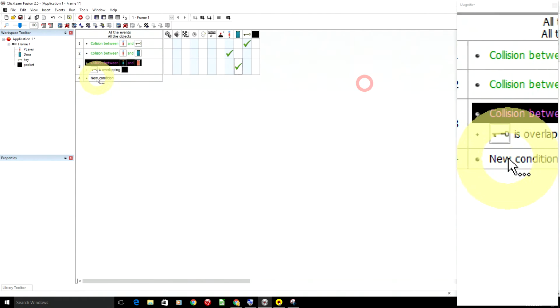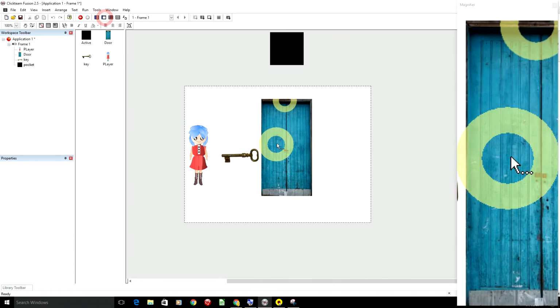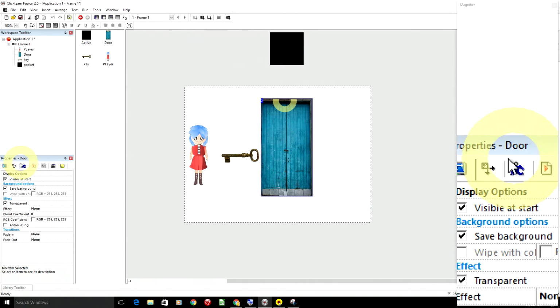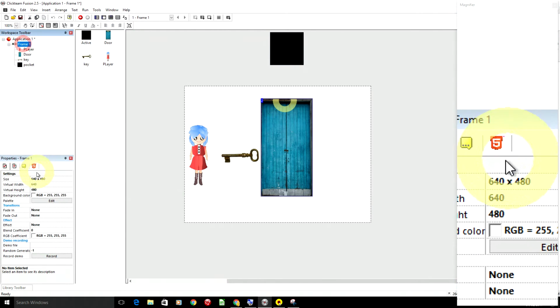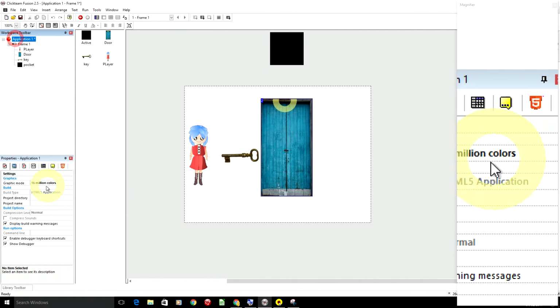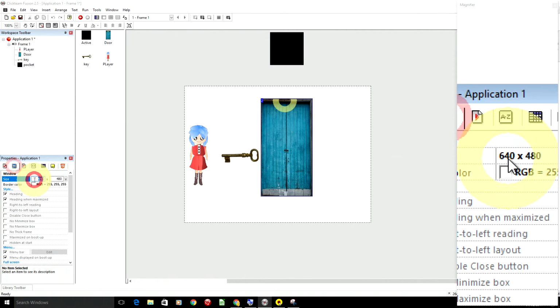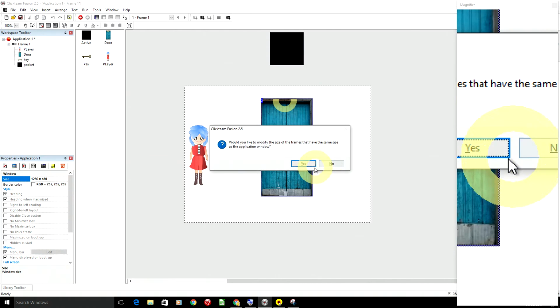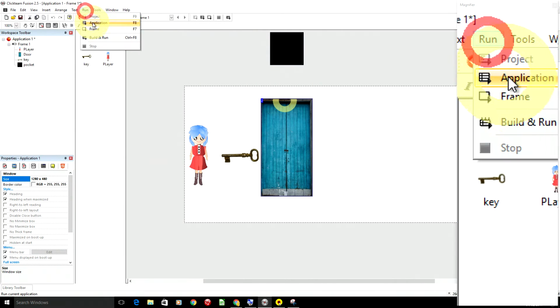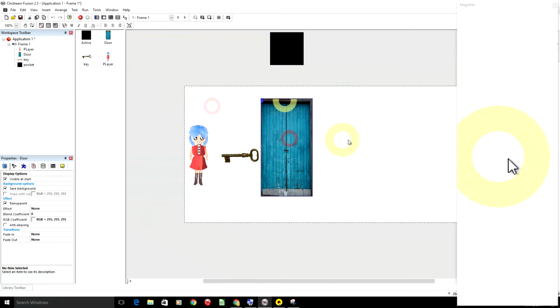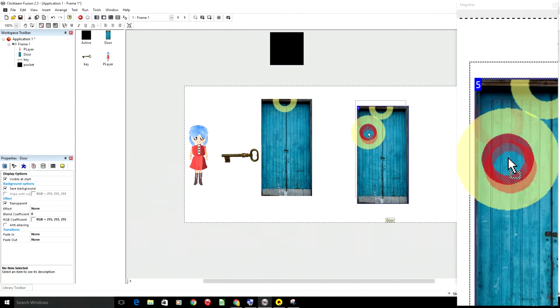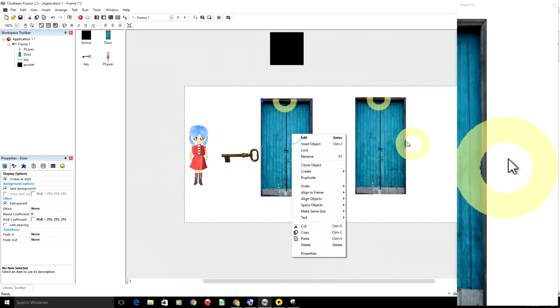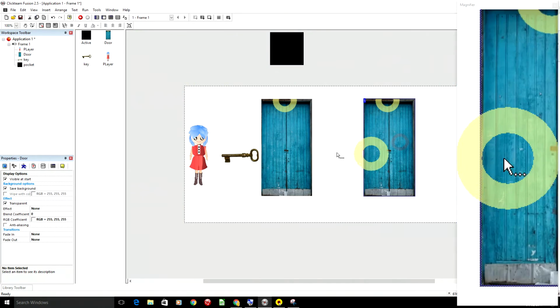Okay. Now, if we want to have multiple doors, so let's just make our frame a little bit, well, let's make the whole application a little bit bigger in the window properties. Let's amp this up. Yes. Right, okay. If we want to have multiple doors, I'm just copying and pasting. So this is the same as duplicating it. Right click and duplicate. So it's the same object.